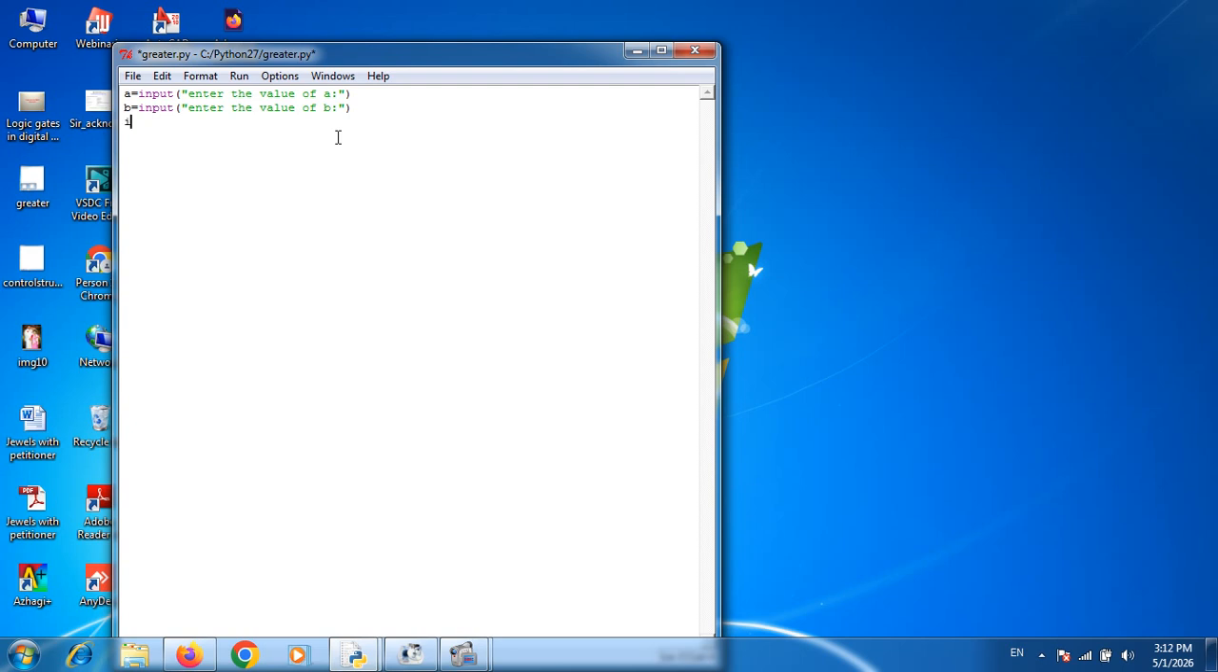The syntax for the if statement is: if condition, followed by a colon. Here the condition is A greater than B, followed by a colon. Then we have to write the statements for the if condition: print A is greater.